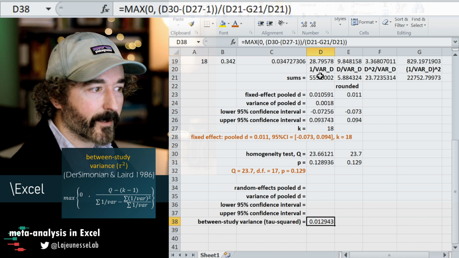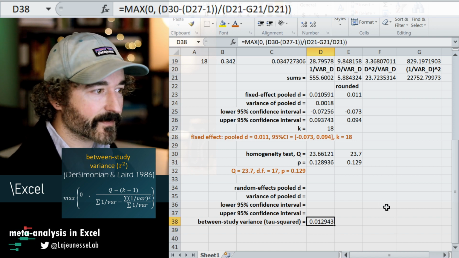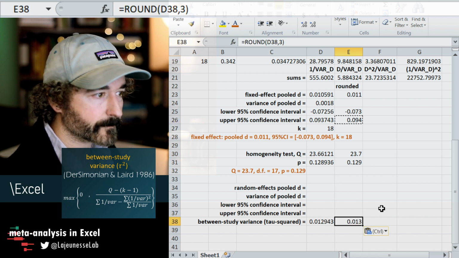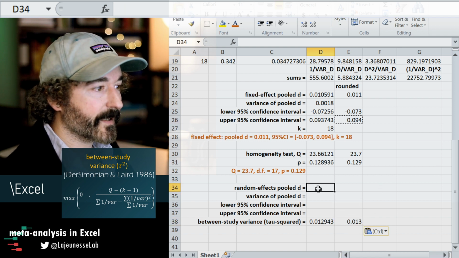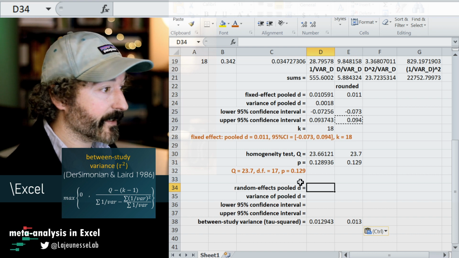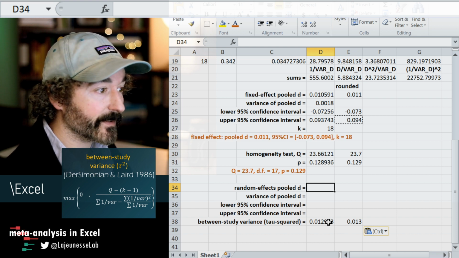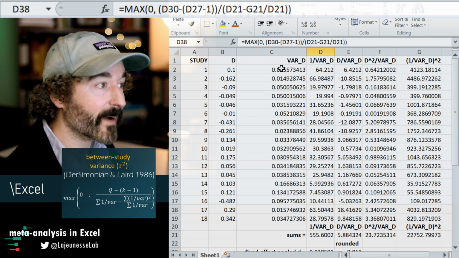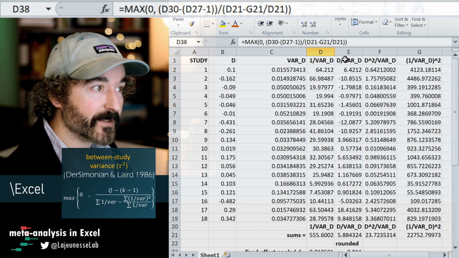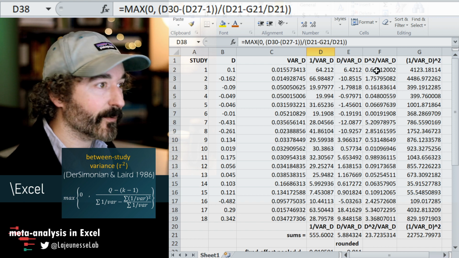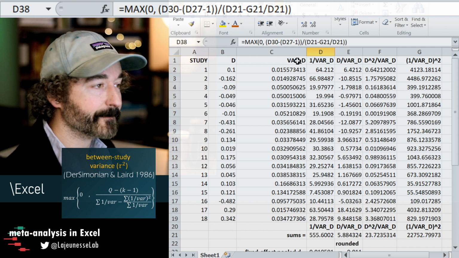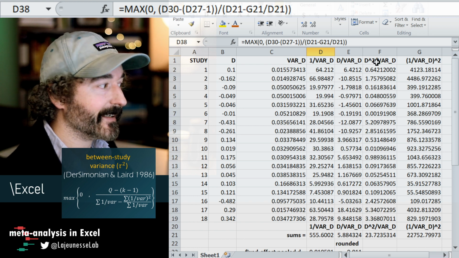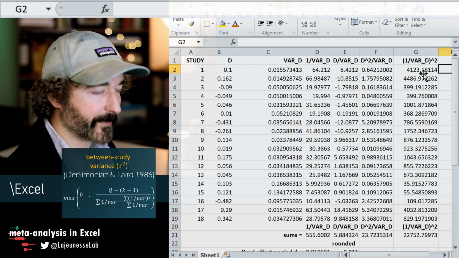And there we go. We got our between study variance component. It looks all right. I'm going to round it again. And so now with that, we could estimate our random effects component, because what we do is we take this between study variance tau squared and we add it to all the weights. And then we just repeat these columns. We don't need to repeat all the columns because we're not going to be estimating any other stats other than the random effects component.